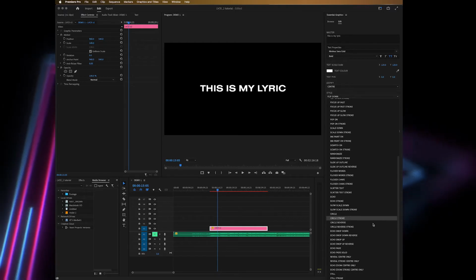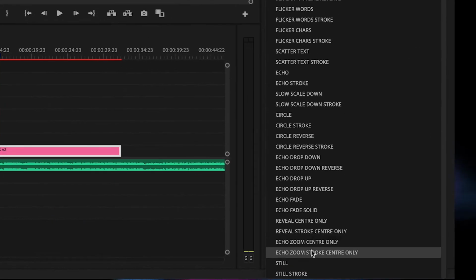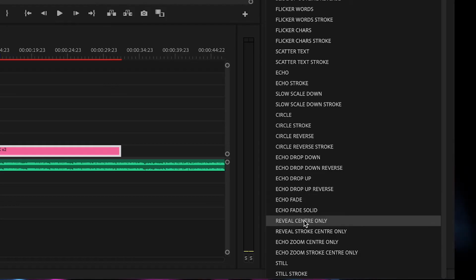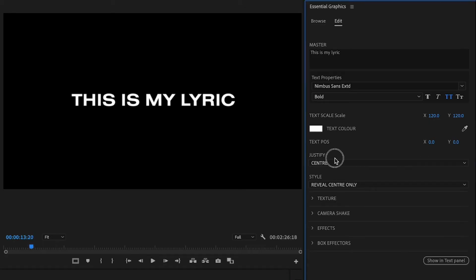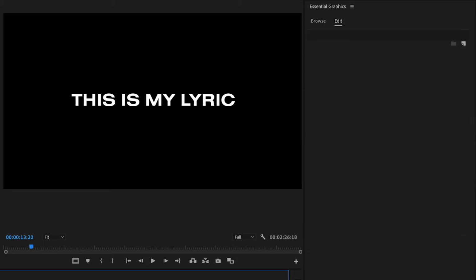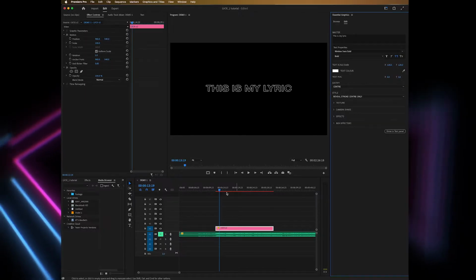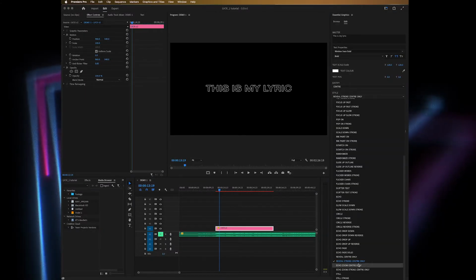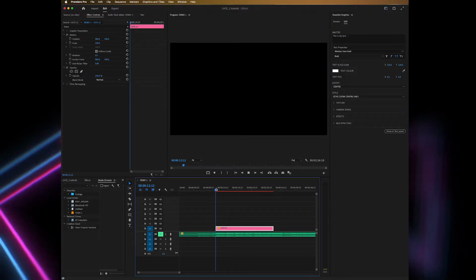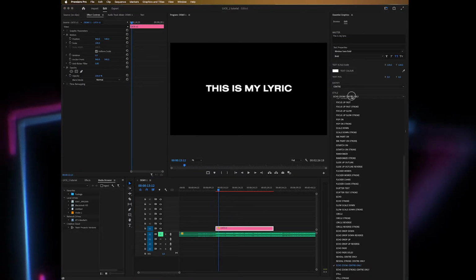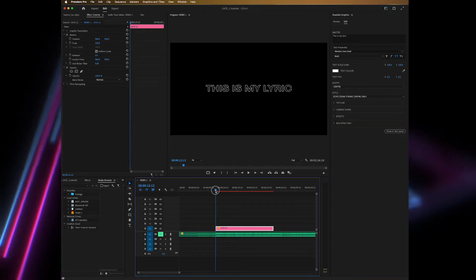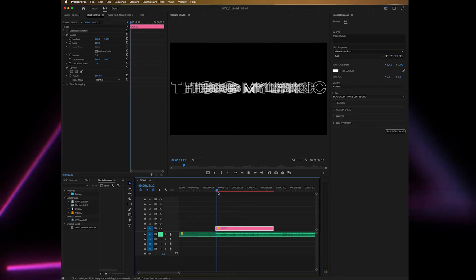We've also got a couple that are just center only. You can just see here at the bottom, these are center only, and these will not actually be affected by the justification. So in this case, reveal center only, you'll see left and right doesn't affect anything. That's because the way that it's set up, it needs to come from the center for it to work properly. It's likewise with the reveal, stroke, echo center. You'll see why this is center only. And likewise with this. There's only a few of those, but like I said, center only.